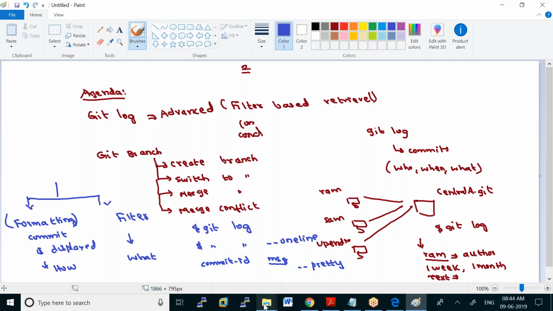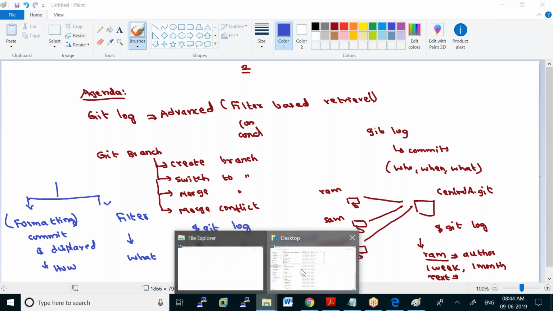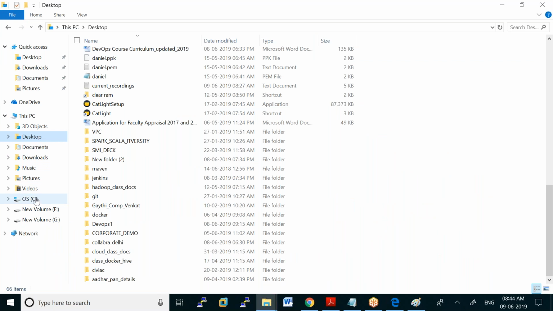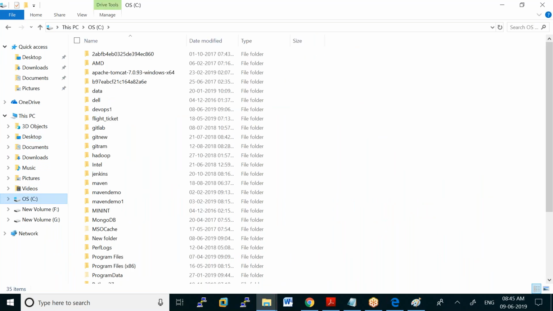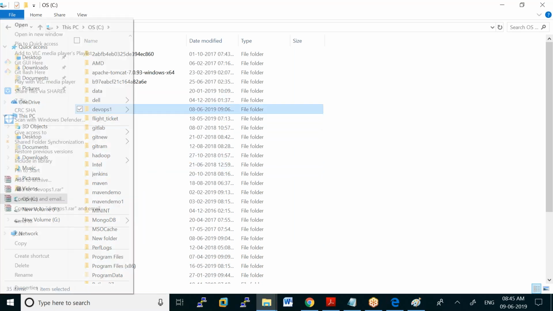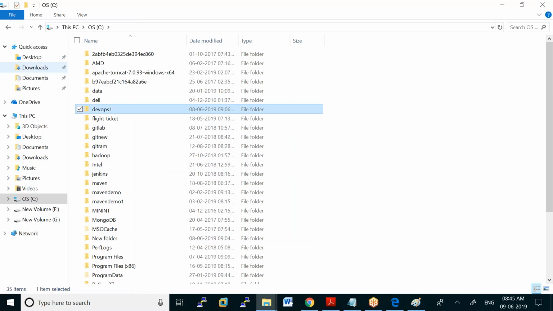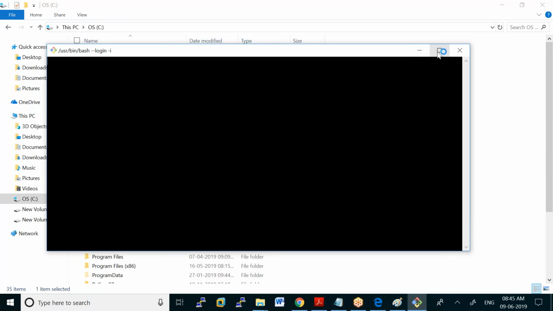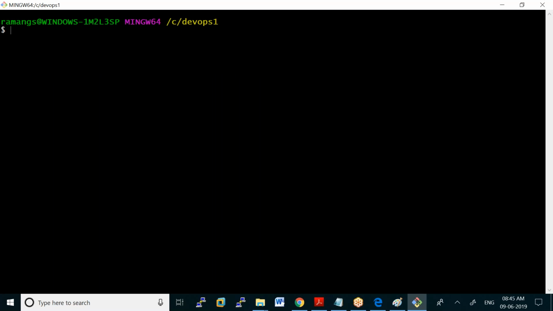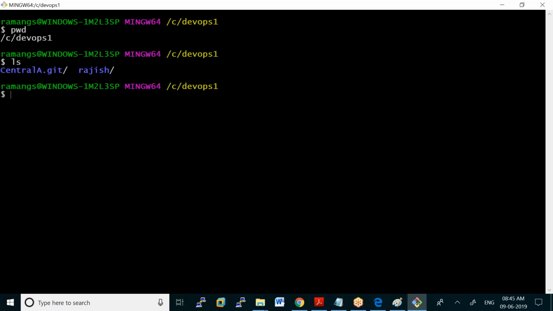Let me move on and explore directly. Go to the C prompt. DEVOPS 1. Right click. Git Bash here. So, present working directory DEVOPS, ls. You have central a.git.